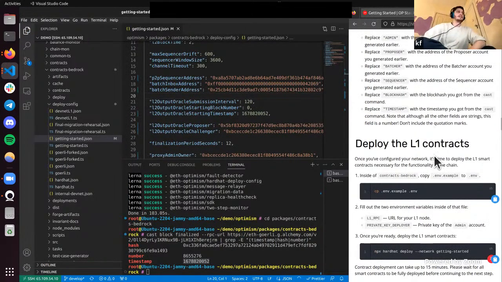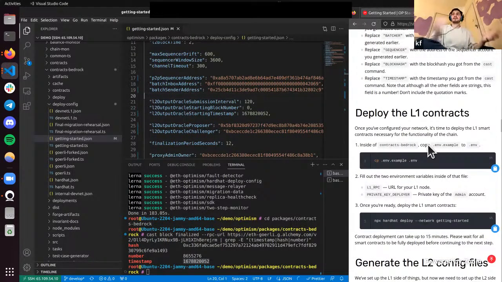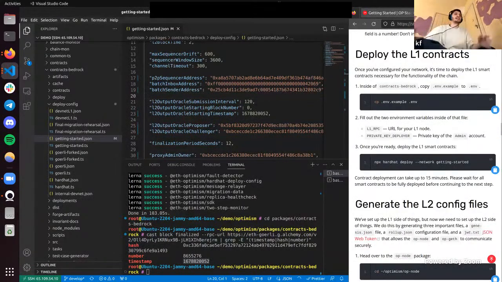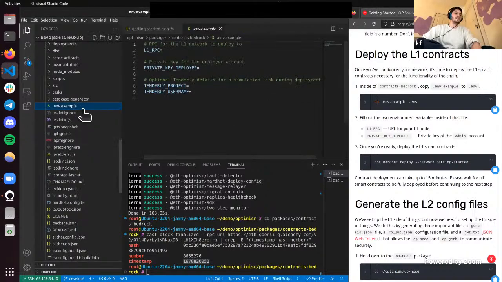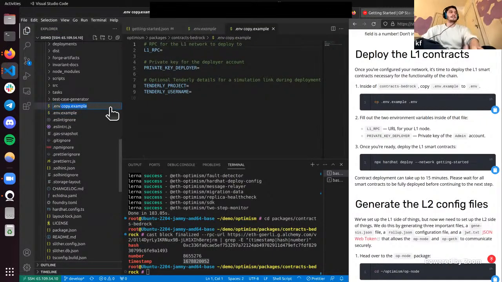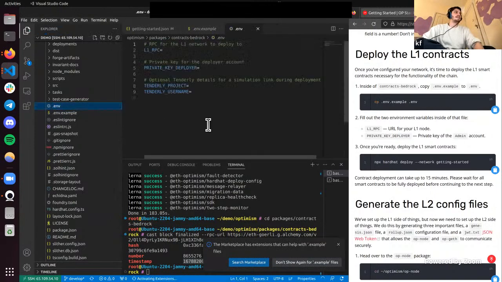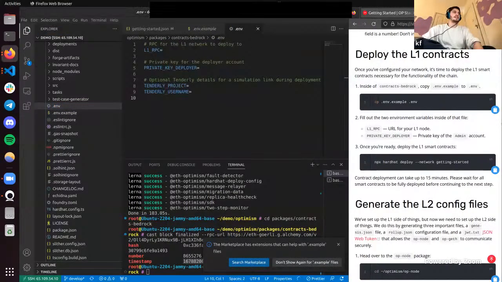So the next thing I'm going to do is deploy the L1 smart contracts. I've just configured the network, and I need to deploy the L1 smart contracts. So the very next thing to do is to go into contracts-bedrock and create a .env file. There's this example .env file. I'm going to copy it, paste it, and rename that to just .env. And I'm going to fill in my L1 RPC, which I'm just getting from Alchemy. And I'm going to fill in my deployer private key. I'm going to hide the deployer private key part so you don't steal all my Goerli ETH now that Goerli ETH is so expensive.